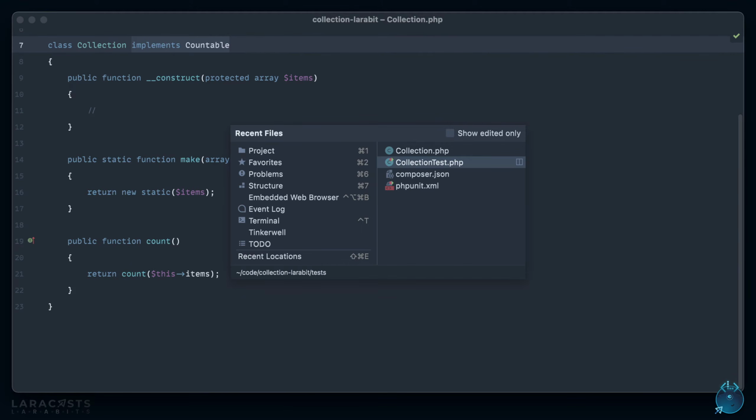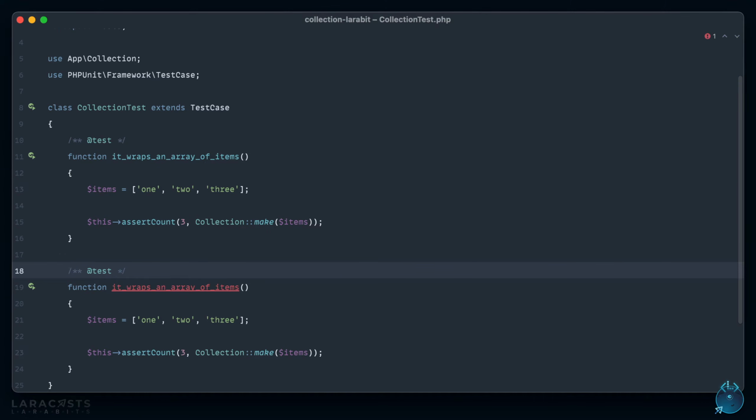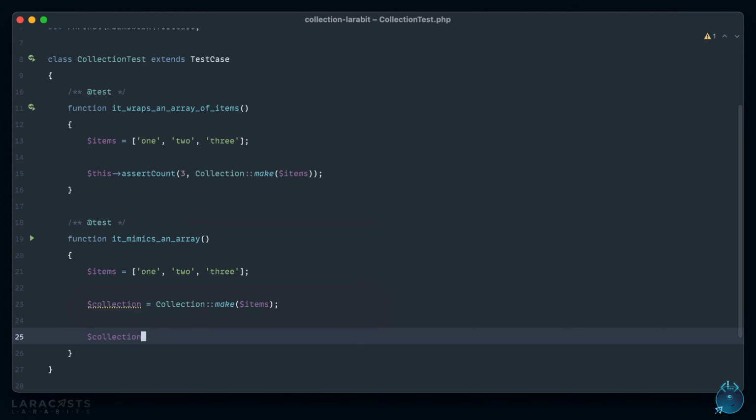Let's do another one. What about, and I'm going to copy this, we should expect this collection to behave almost as if it was an array. So why don't we say it mimics an array? If I were to create a collection here, let's bring this back like this, could I do something like this, collection 0, and that should give me 1. All right, let's see if we can make it work. Assert equals 1, the first item of the collection. But again, we know that's not going to work. We're dealing with an object here, not an array.